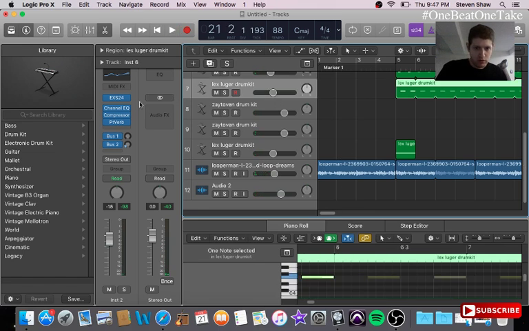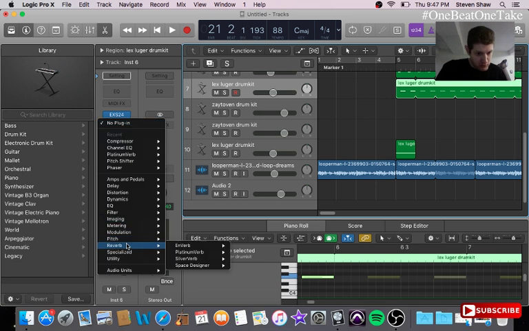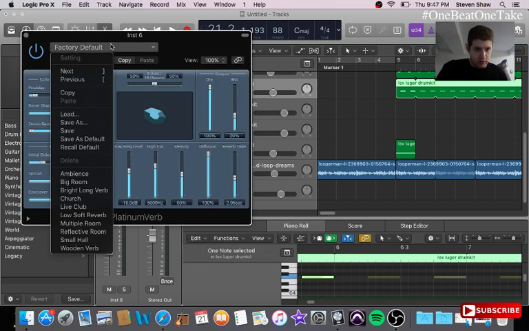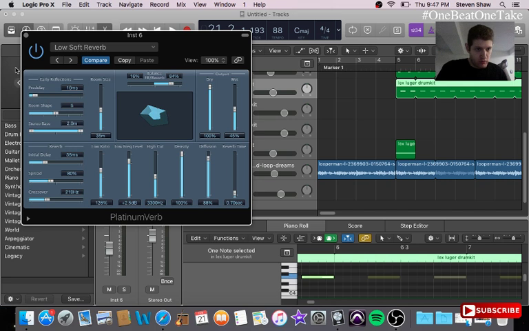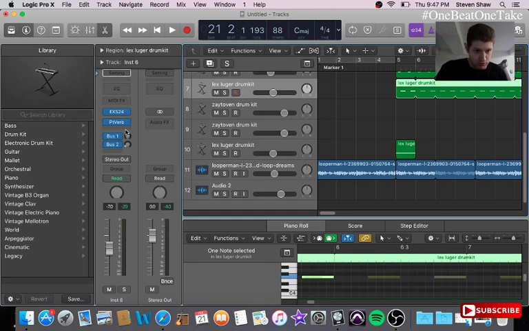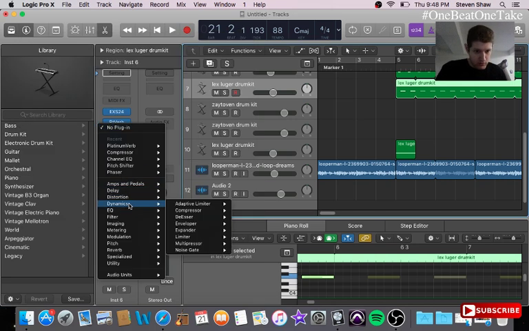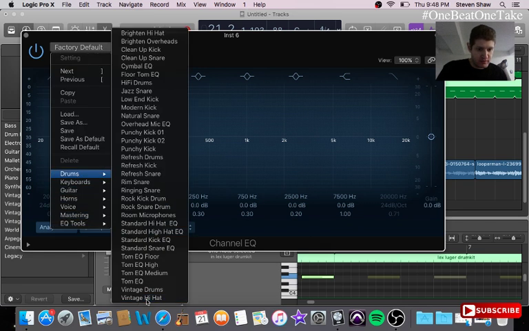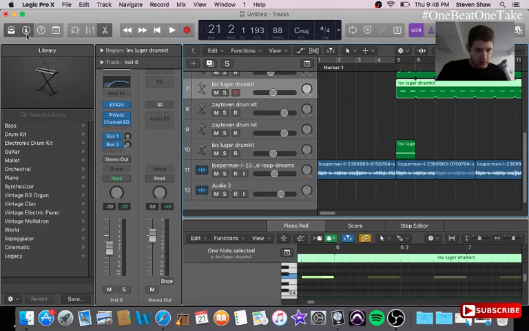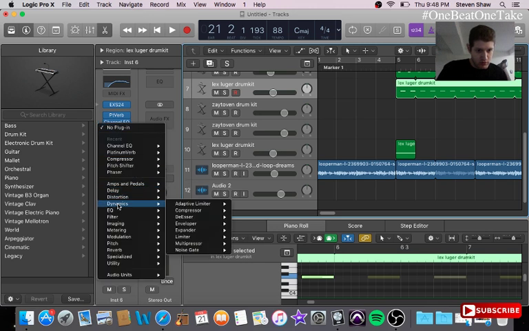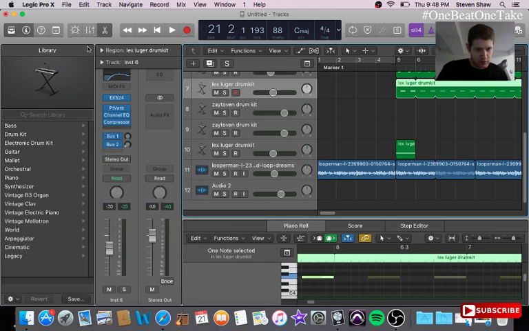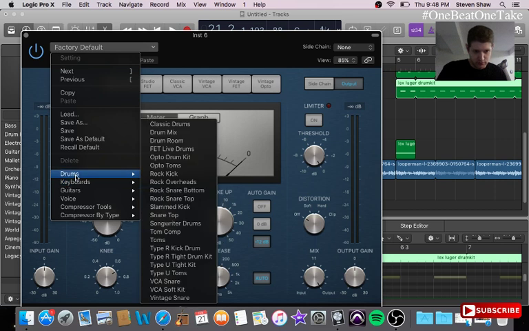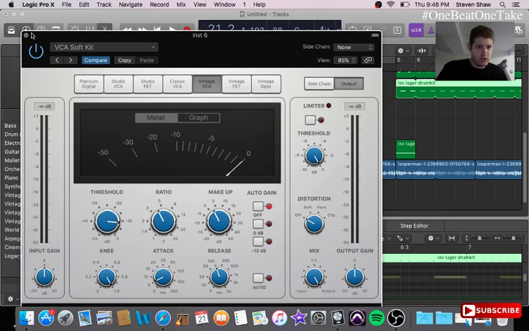Alright, so what we're going to do is add the usual soft reverb. Actually, I should have just done it, it's too late now. Alright, whatever. Channel EQ. Once again, we're going to do vintage hi-hat. And compression, we're going to do that again at VCA soft kit.